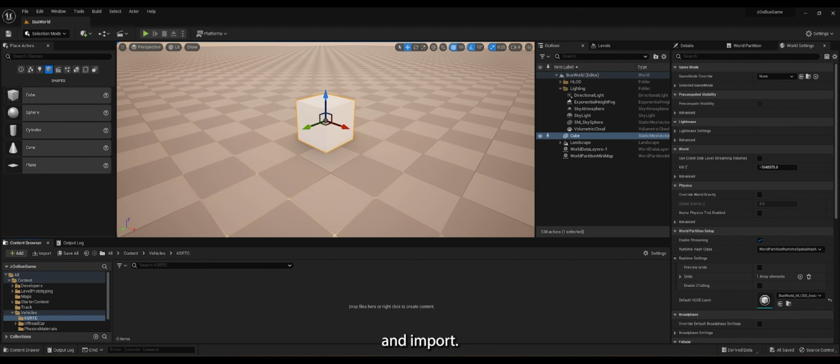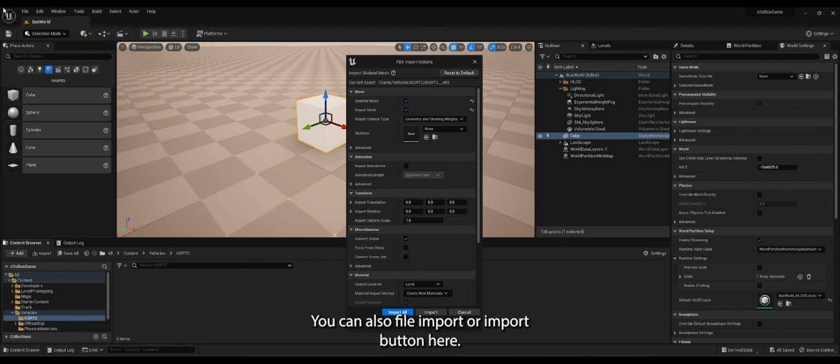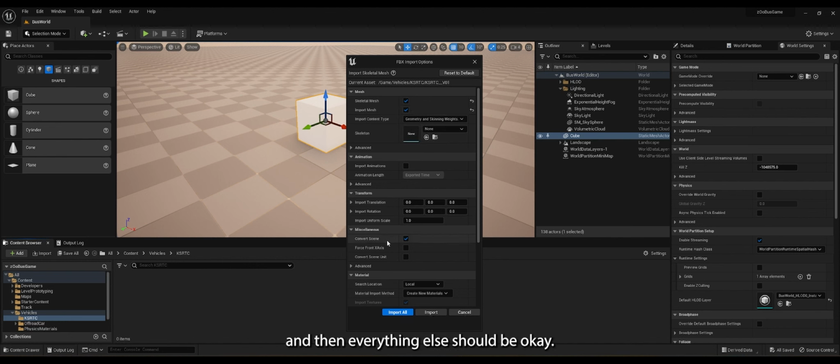and import. I'll drag and drop our Unreal Rig KSRTC1 FBX here, and the FBX import options will be there. You can also use file, import, and the import button here. All of them are the same, but make sure the skeletal mesh option is turned on, import mesh is turned on, because we are importing mesh, not just the rig, and geometry and skinned weights are selected, and I think everything else should be okay now. Let's import and see.